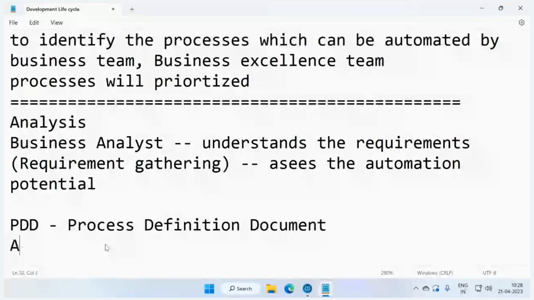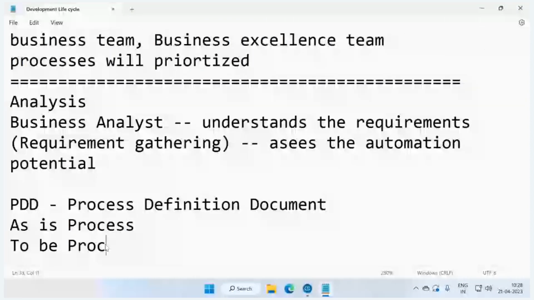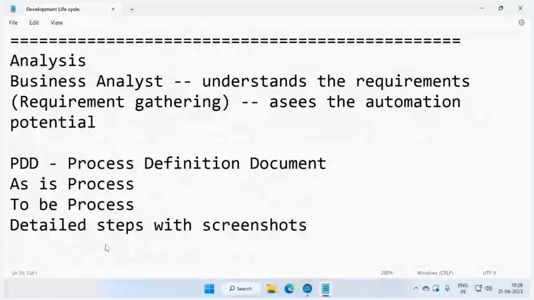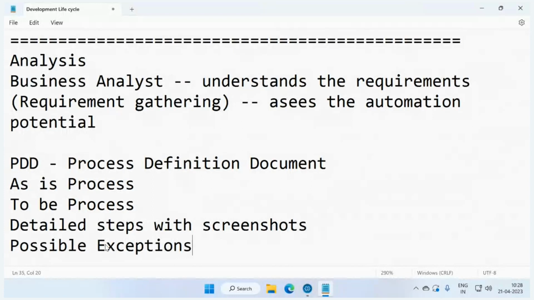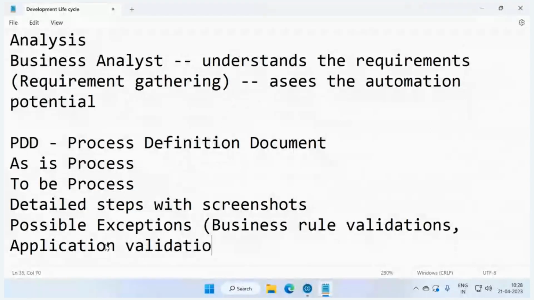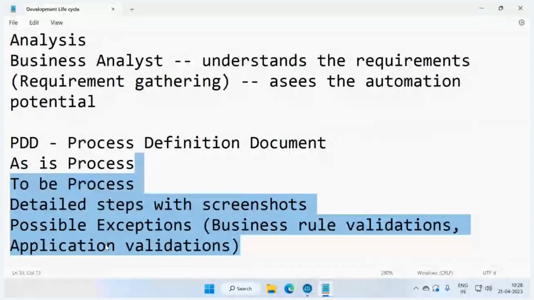As is process, to be process, detailed steps with screenshot, and possible exceptions. We can say business rule validations, application validations. So these are the major 4 points we generally capture as part of the process definition document.